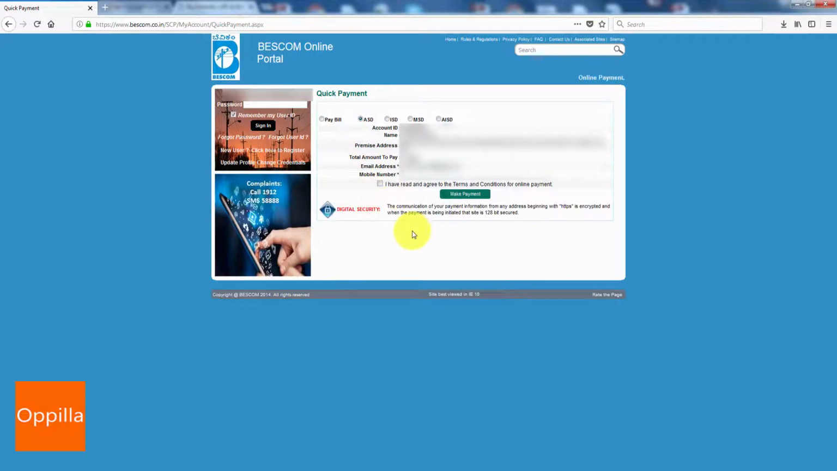As soon as you click the ASD button here, you will be able to see the total amount that you will have to pay. Just verify this amount with the ASD fee notification letter from BESCOM. And then enter the email address if you would like to receive an acknowledgement for the payment of the ASD fee. Also, you should enter your mobile number to receive a confirmation SMS for the payment made towards ASD.